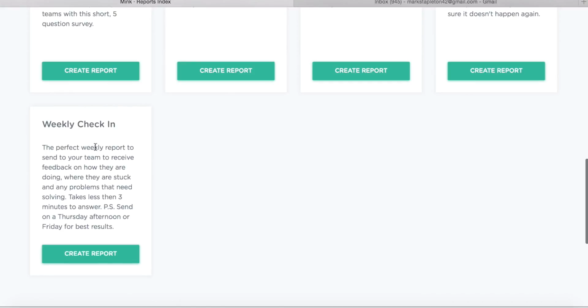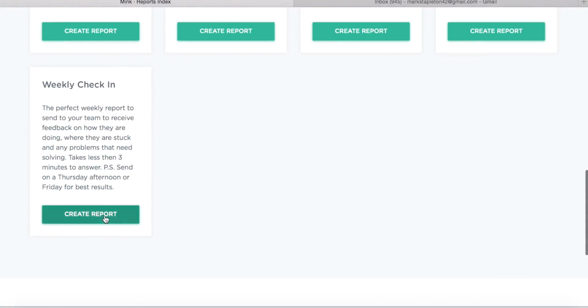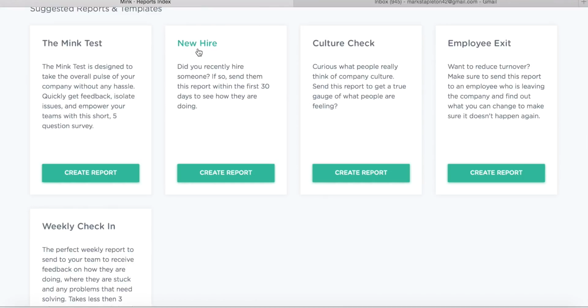The weekly check-in is the perfect weekly report to send to your team to receive feedback on how they're doing, where they're stuck, and any problems they need solving. It takes less than 3 minutes to answer. The new hire is a report for you to use with a new team member in their first 30 days with your organization to assess how they're doing.